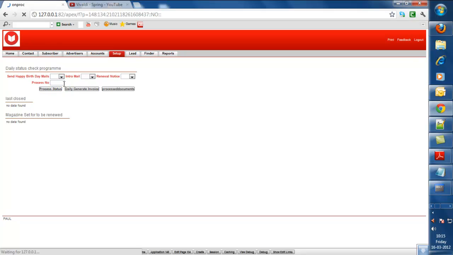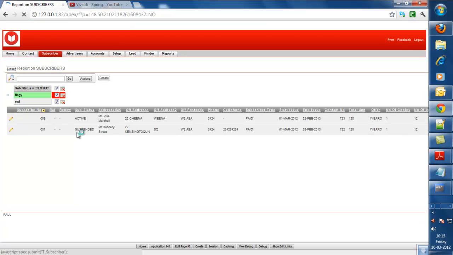One more thing I forgot. It's still marked as suspended. The reason is this month is March, so I'll have to set it to April. When I run the daily process on April, only then are these records marked as active. So I will shift it to the month of April.